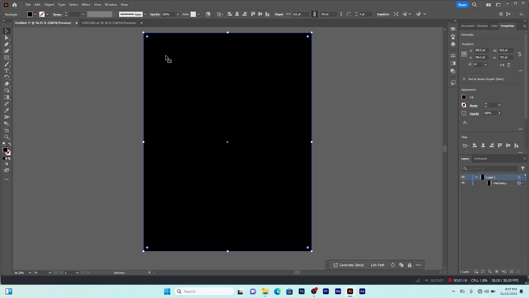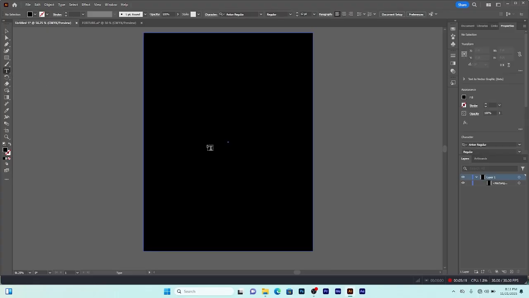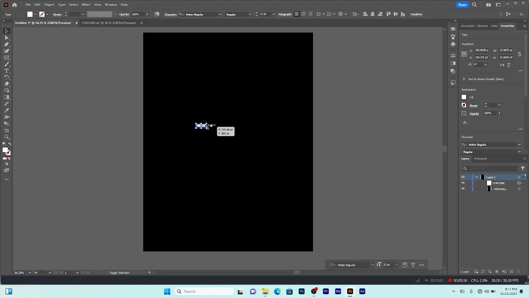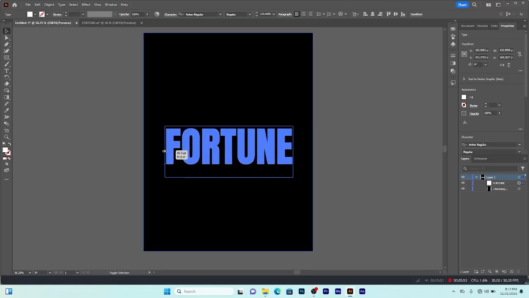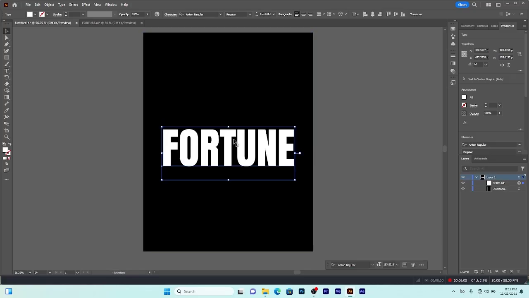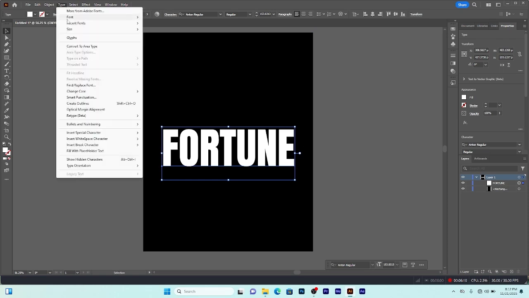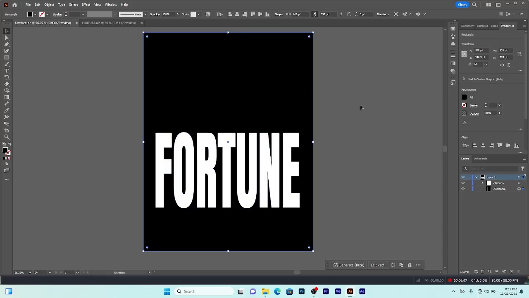Choose your favorite color, but I'm going to leave it black. Then go to Type Tool and create a text. Expand your text. Go to Type, then create outlines. Expand again your text, then align to the center.